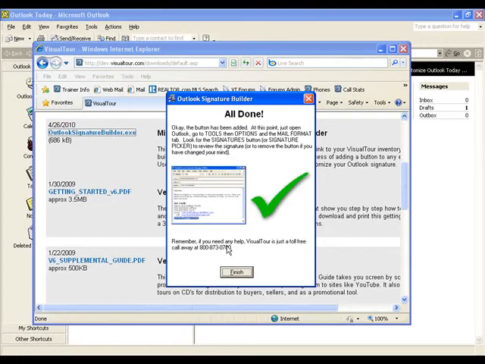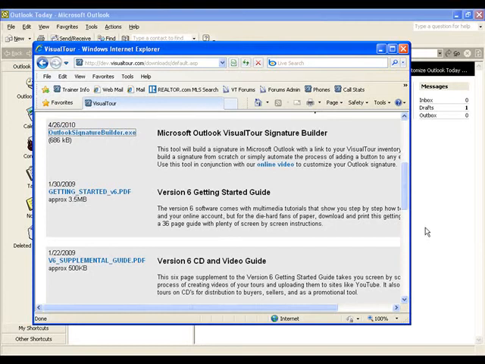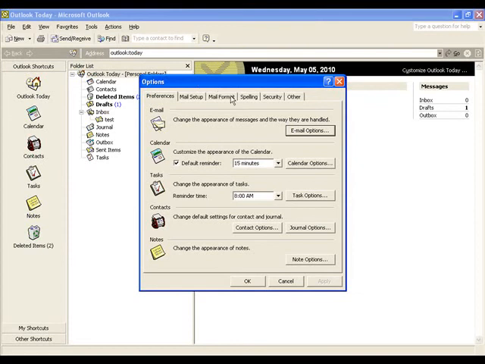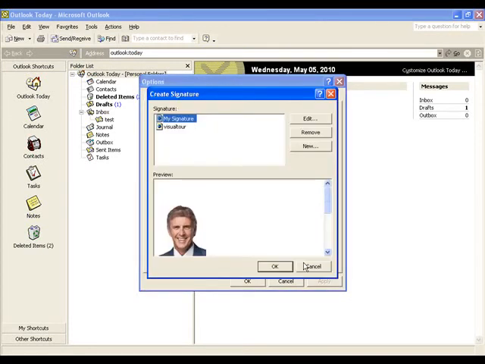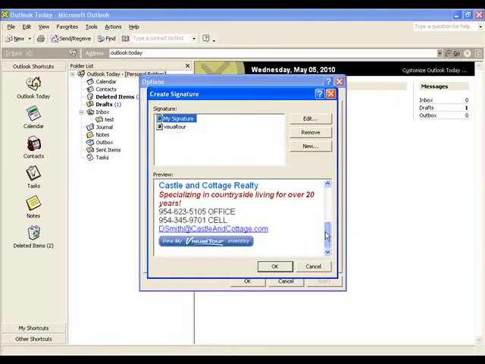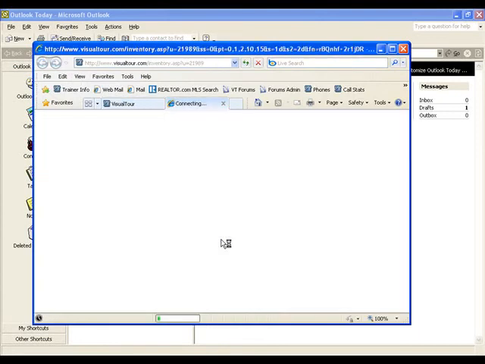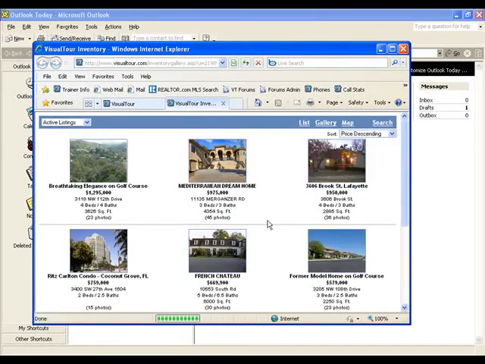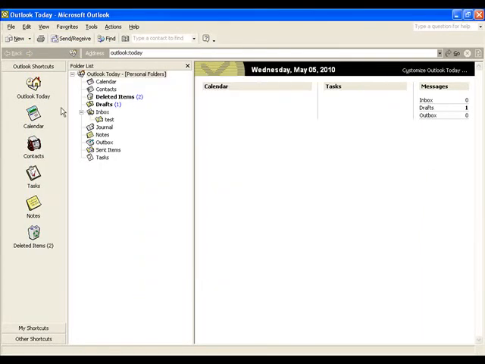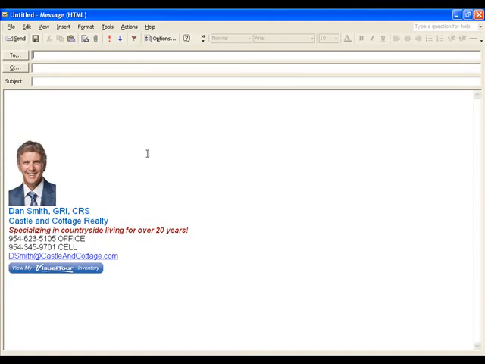Again, it's very fast. I'll click Finish, and now I'm going back to Microsoft Outlook, and when I go to Tools and Options, and Mail Format, I click Signatures. This time, my signature has the button in it. I can even click it to make sure it works. And it does. So now, every time I'm in Microsoft Outlook and I type a new message, my signature is there, and it includes the button that will allow everybody to see all of my visual tours that are available.